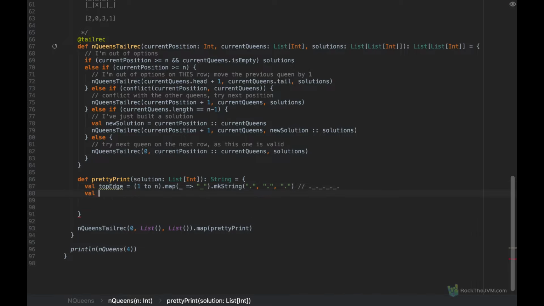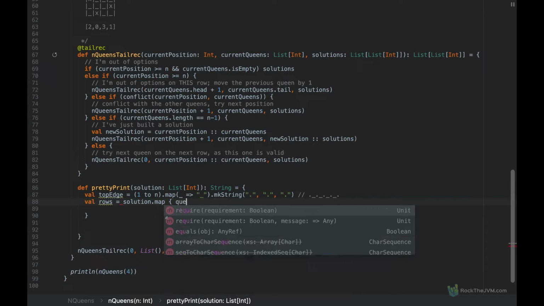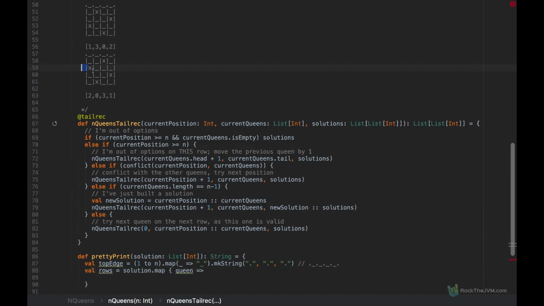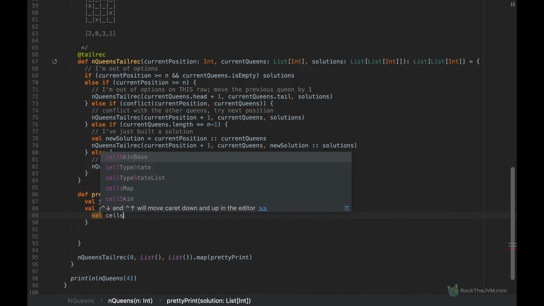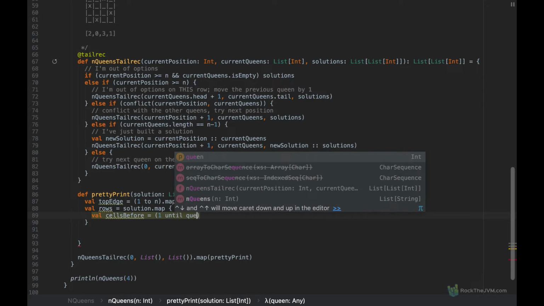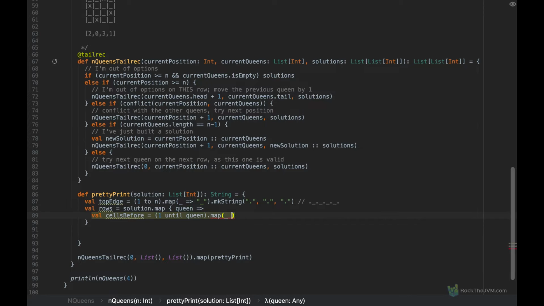Okay. Now I will need to compute the rows. So I will need solution dot map, and for every queen, I will do the following. I will need to compute whatever is before the queen and whatever is after the queen. So I will need the n cells to the left. So I will create val cells before as 1 until queen. So this is very important. 1 until queen dot map, and for every element I'm going to put in an underscore.